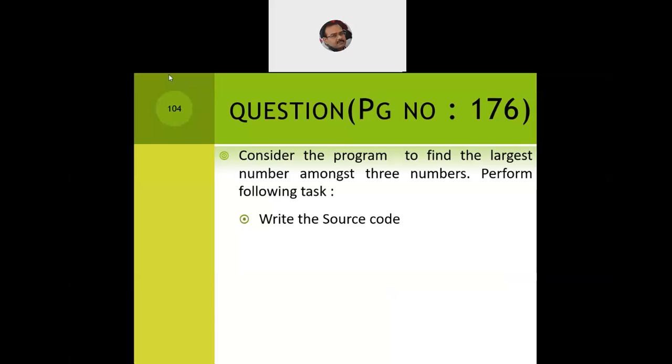We are gradually preparing for all the 3 subjects. So we consider the program graph to find out the largest among 3 numbers, and we perform the following tasks one by one. If any problem statement is given to you in the program, we have to perform the following steps. First, we write the source code of a program. Preferably we write the source code in compiler-based languages only, because we are dealing with variables. So we use C, C++, Java, C#, Kotlin, any programming language you can use. You can use Go or Ruby, whatever you are comfortable with. But we write the source code of a program.